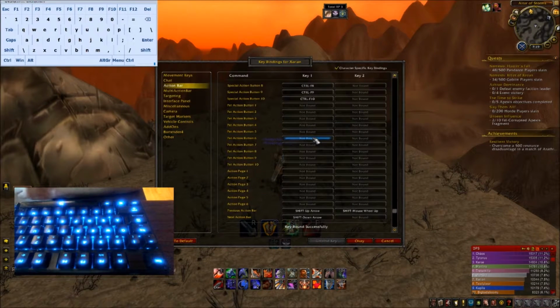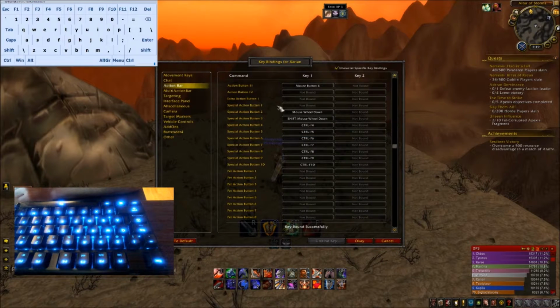Now, going through all of these, you can see we have special action buttons. For the case of warriors, we have none at the moment. But for different classes that have stances, such as druids, they use special action buttons for bear form, cat form, whatever have you. There are various classes that use these, so keep these in mind. They will bind your special abilities.